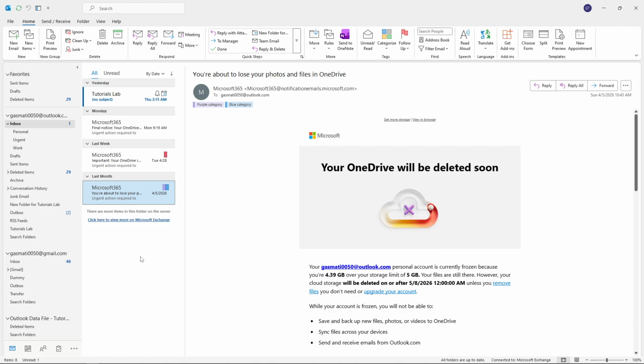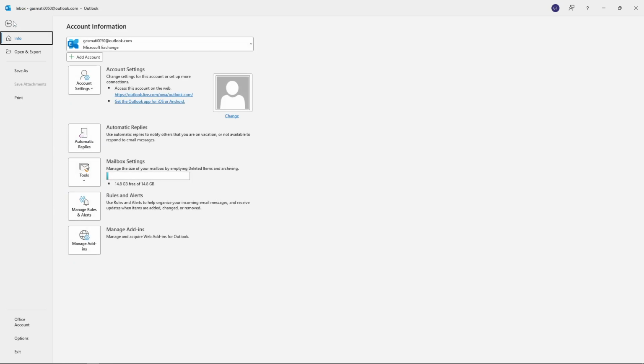Once your email has been loaded, navigate to the File menu located on the top part of your screen where your tools and menus are located. Click on the File tab to open up the Backstage view. This is where all the major account and settings options are housed, so it's the starting point for managing your data files.